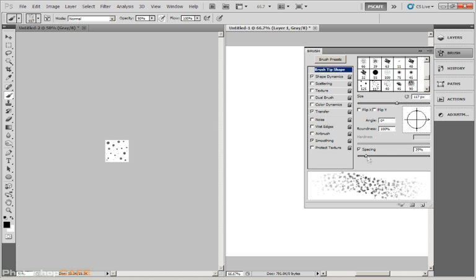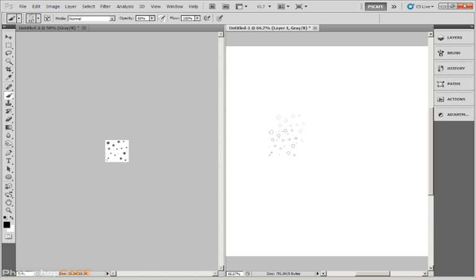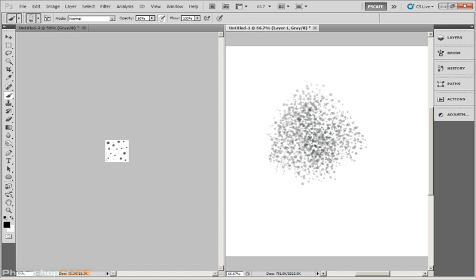Go back to your brush tip. You can change your spacing. Now this is a good one where spacing it out actually works really well, or you can space it down to 1%. I'm going to do it right here, and we'll see what that does for us. Go into testing. We've got a nice little texture brush.